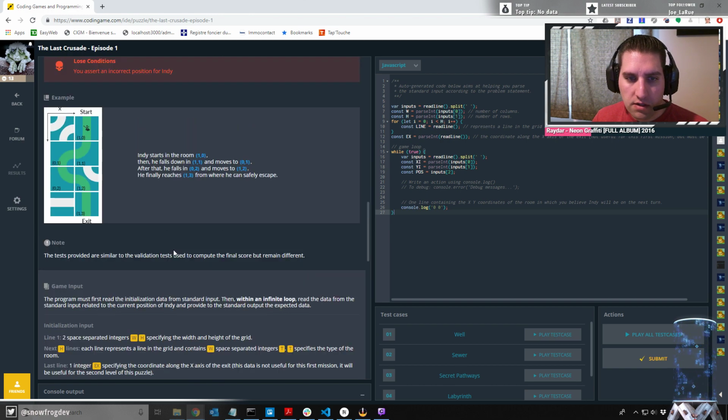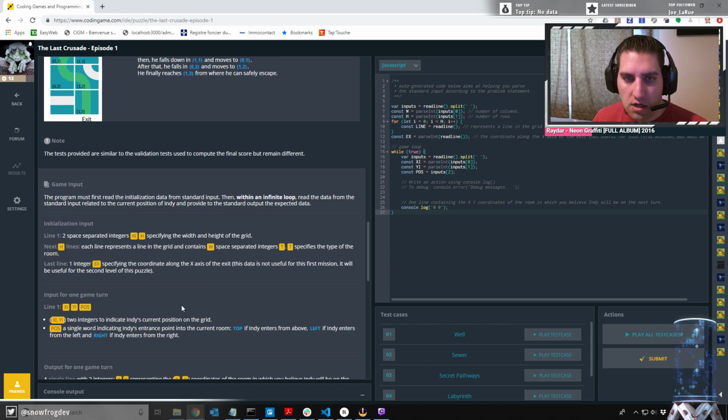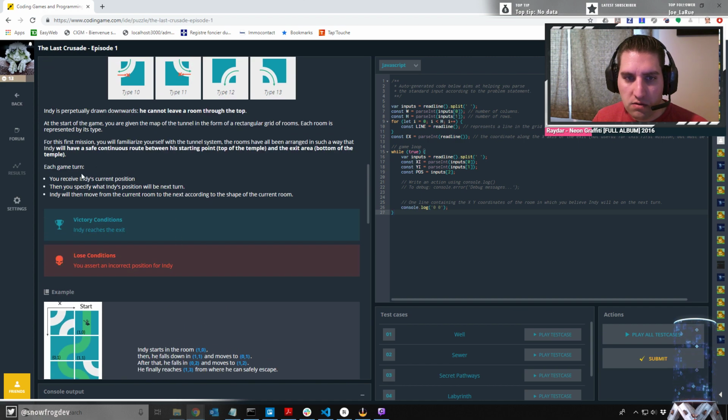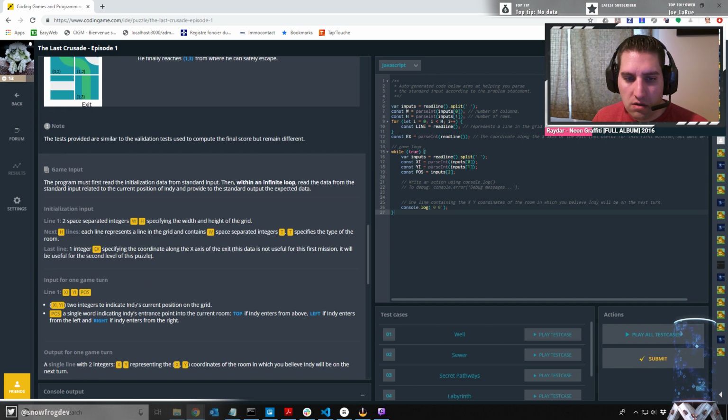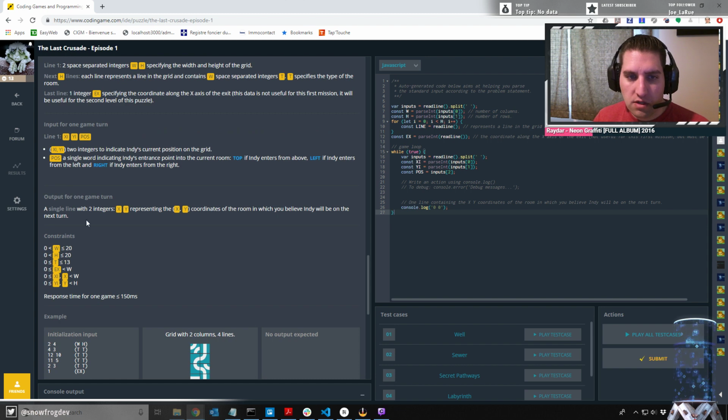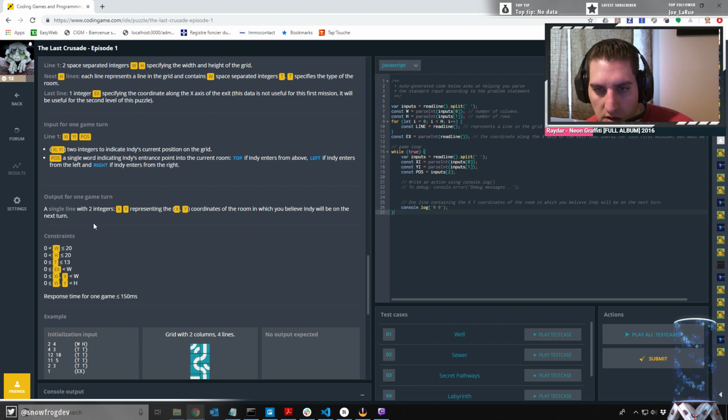What are we supposed to give? Read the data from the standard input related to the current position, and provide to the standard output the expected data. And we're expected to output this, I guess: a single line with two integers representing the XY coordinates of the room in which you believe Indy will be on the next turn. Okay.